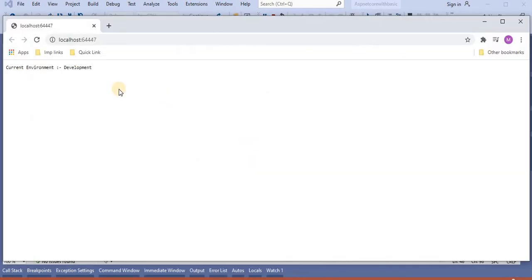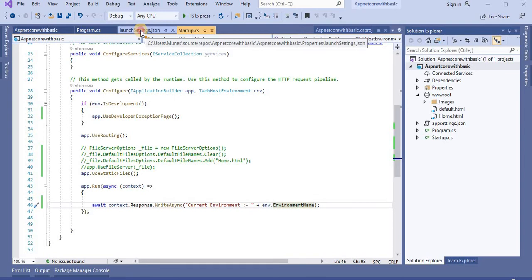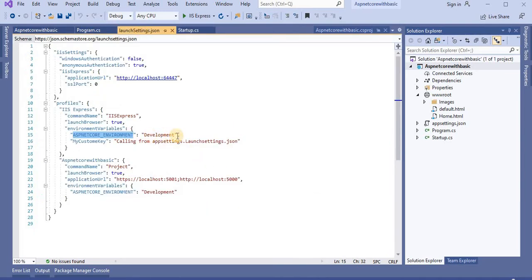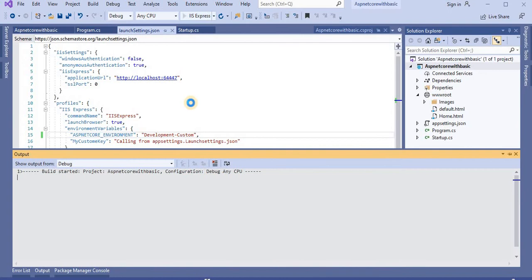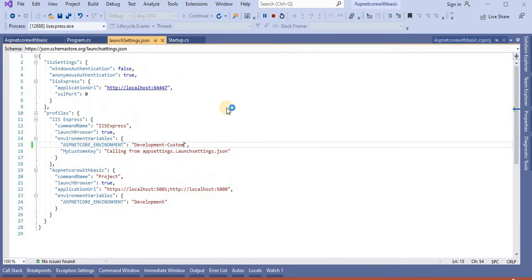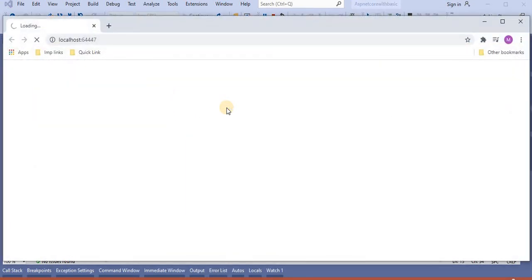So when we come to the browser, we can see it is currently giving the output "current environment is development", because that is what we set up in the launchSettings.json file. Instead of development, if I change it to development custom and run this application, we will see what output it gives us. After running, we can see it says "current environment is development custom".